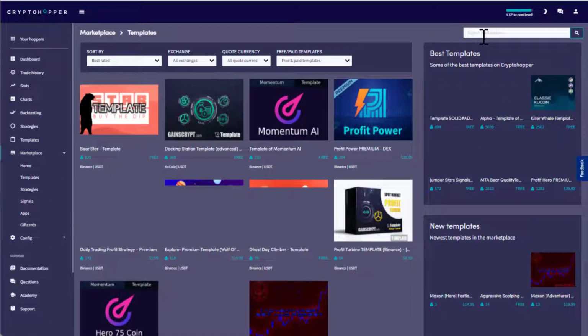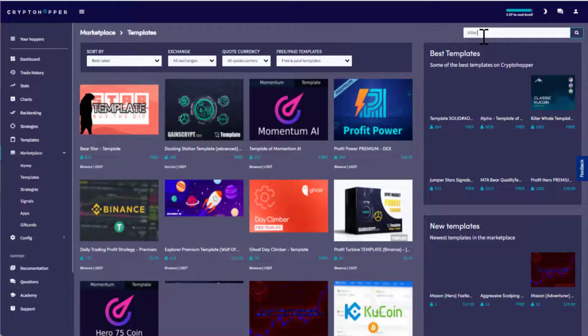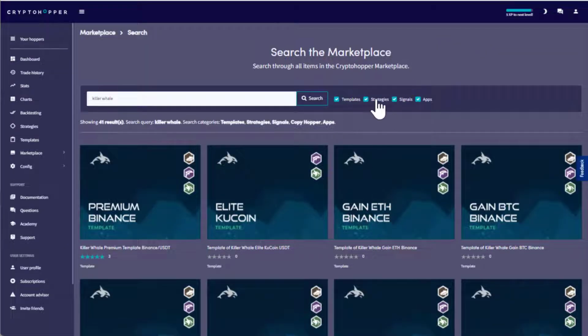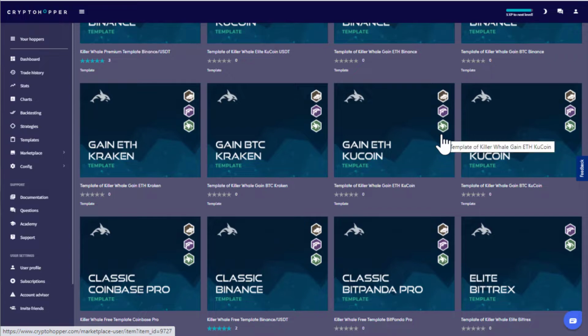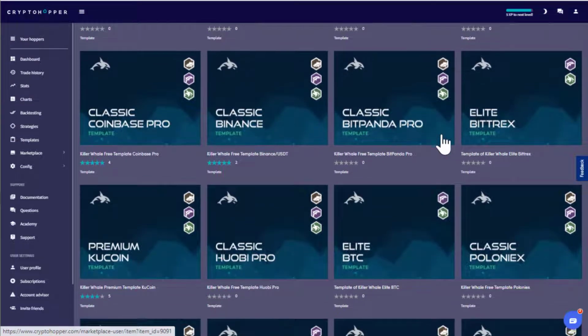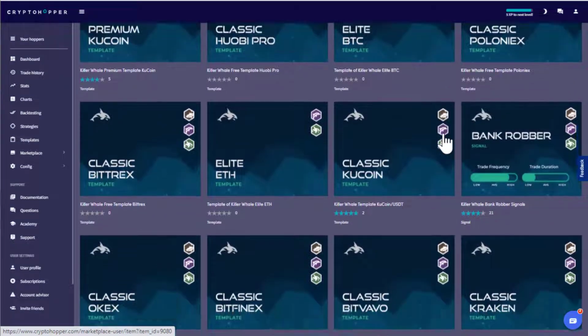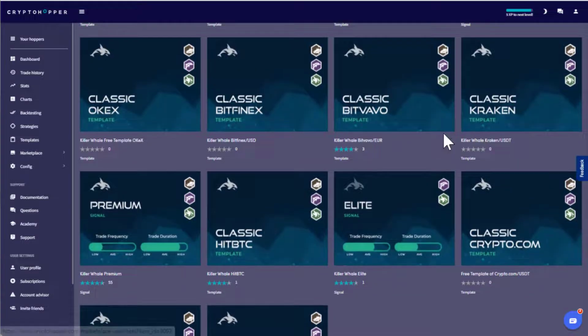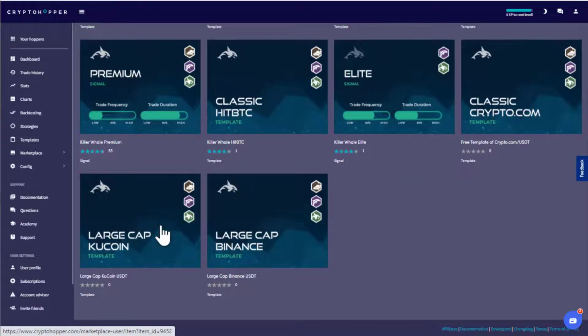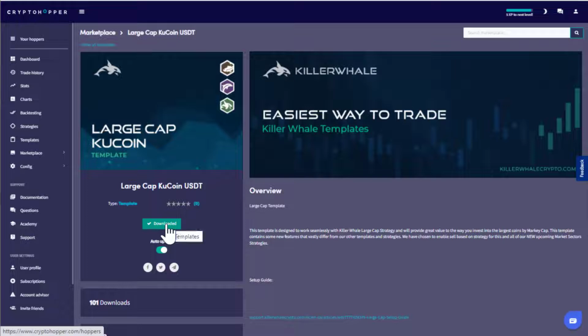Once again, we'll search KillerWhale. We can sort by just templates. And we're looking for the large cap template for Kucoin in this example. There it is at the bottom. Download and check auto update.